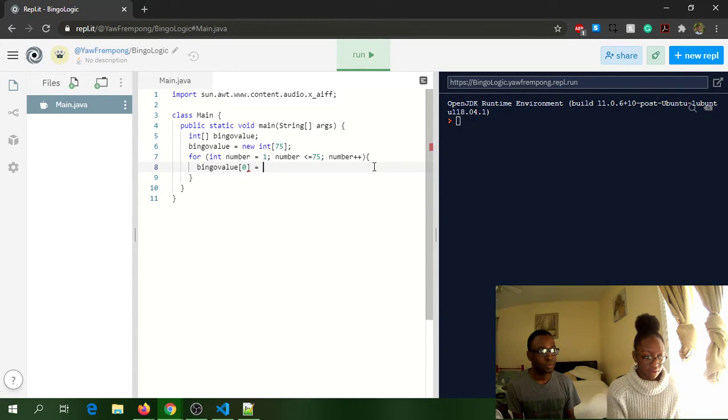Equals what value? 74. Okay. Is it wrong? Well, just think about the logic you're doing here. You are going to set the first value of the array to 74, 75 times. So at the end of this, you'll have 74, and then you'll have 74 empty values. So is that what you want? No.